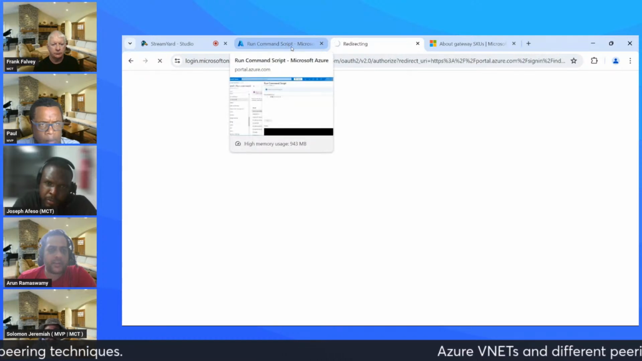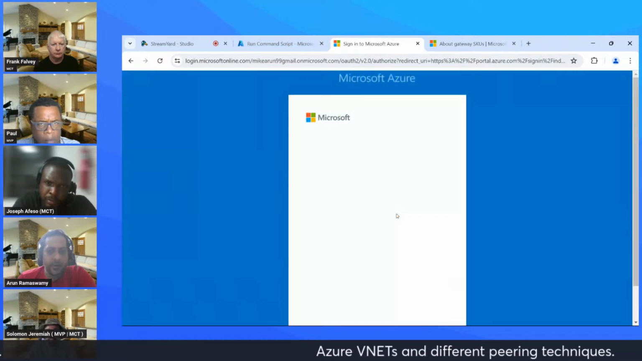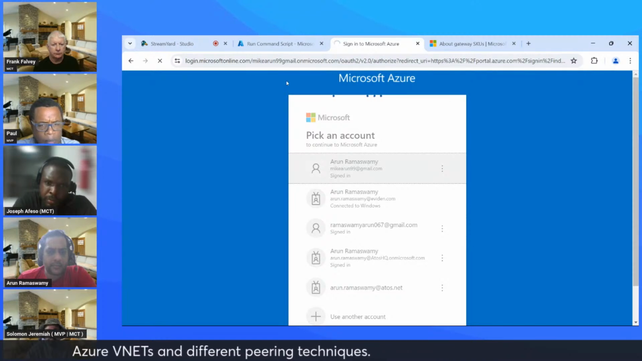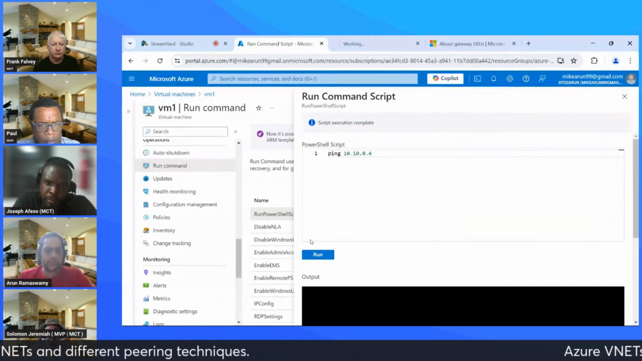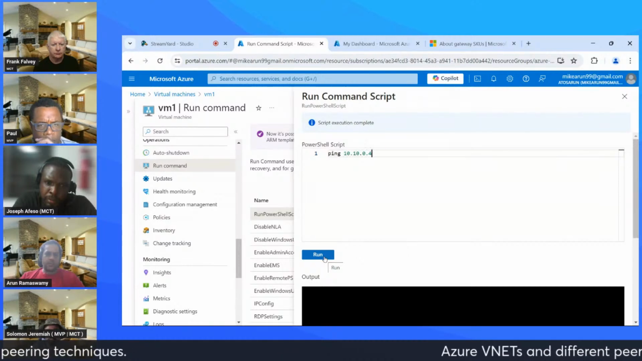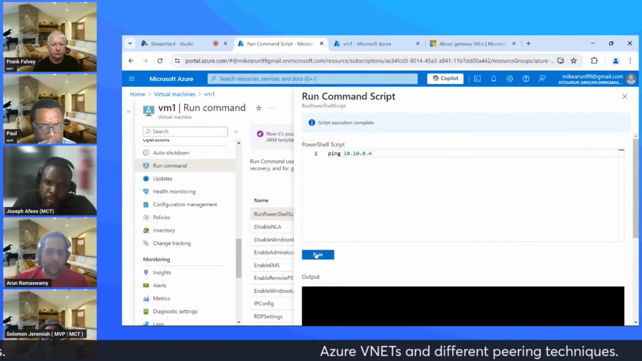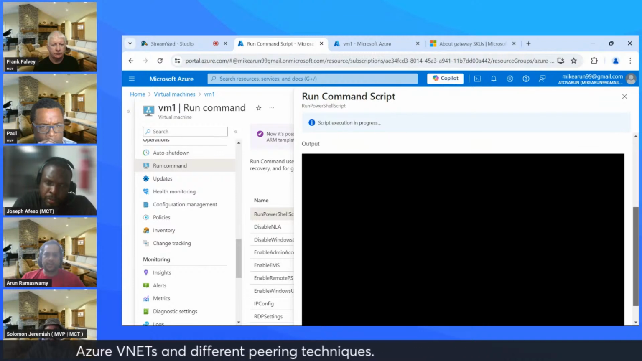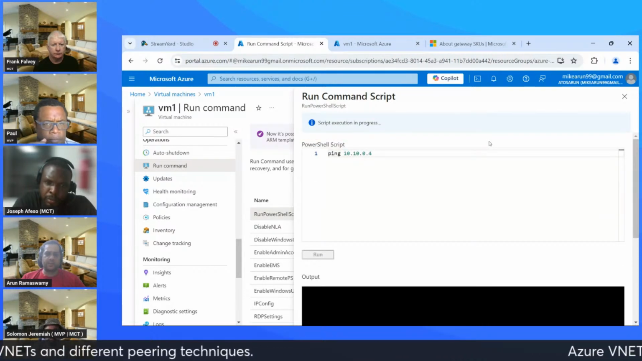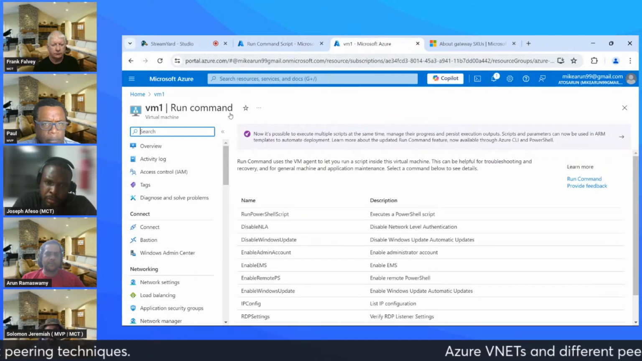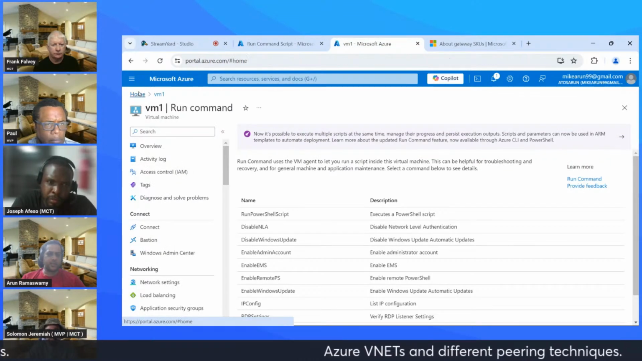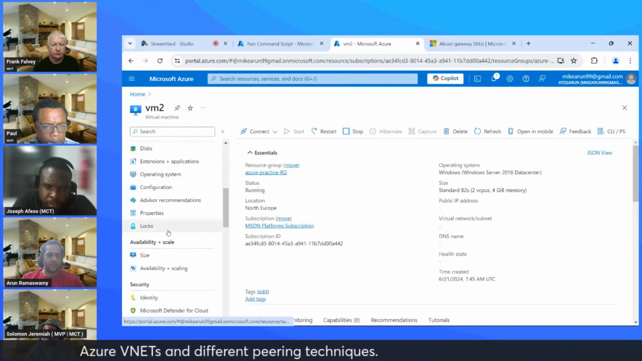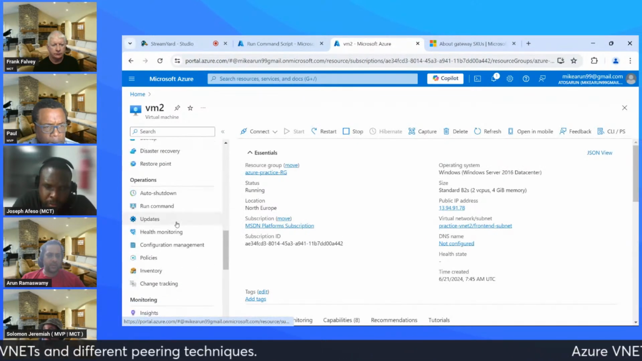Meanwhile, I'll just create a duplicate tab. Now I'm trying to ping the VM2 from VM1. Let's see if it is working. So the execution is in progress. In the meanwhile, I'll go to home, go to VM2, click on run command.